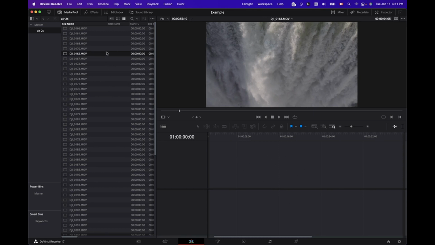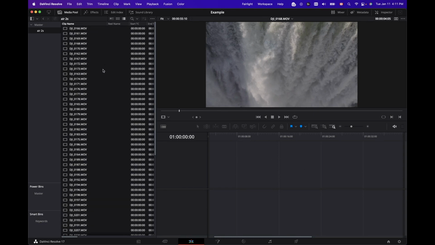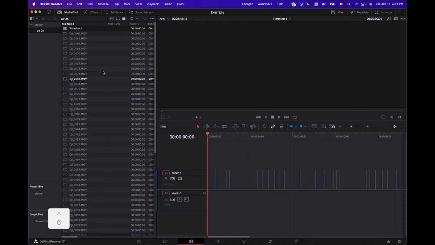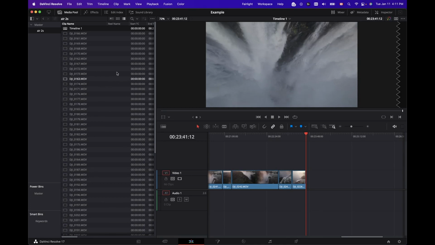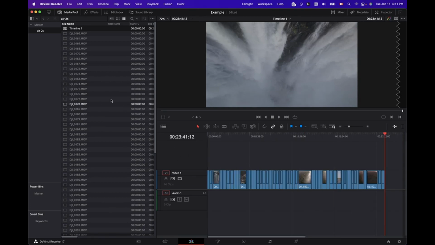So I'm just gonna select all of this footage over here. And what I can do is actually just press 6, because 6 is a shortcut for insert. So if I press 6, we can see that all of the footage that I had selected over here has now been inserted into my timeline. So every single clip that was in this folder.